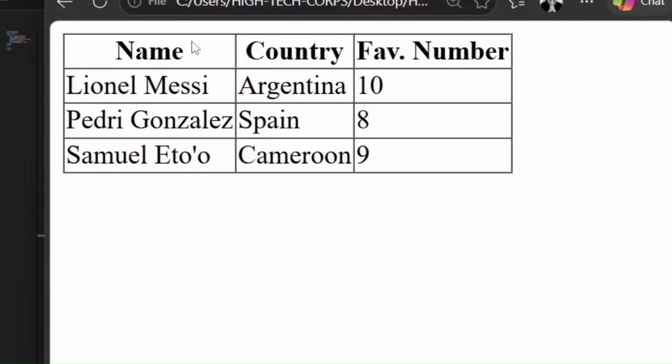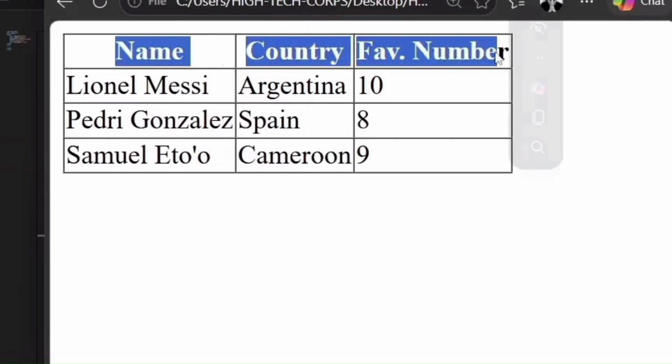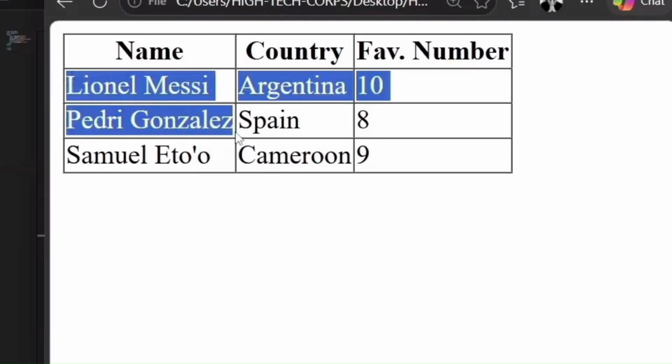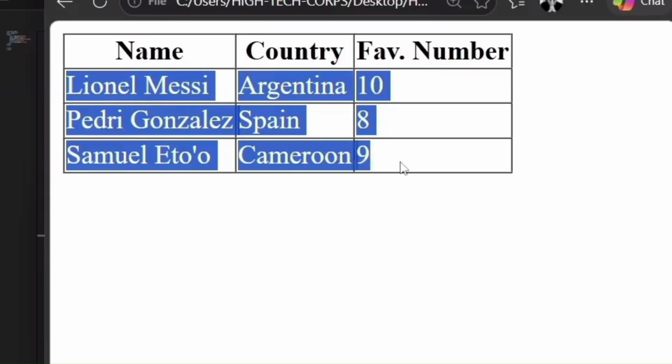And we can see in this table there are some important parts which we have to take note of. The first part is the first row of the table, which is the row that contains name, country and favorite number. So this is the table head, which is the part that contains the first row of the table, which has the titles of each of the different columns. And under the table head we have the next important part of the table, which is the table body, which are the rest of the rows that we see here.